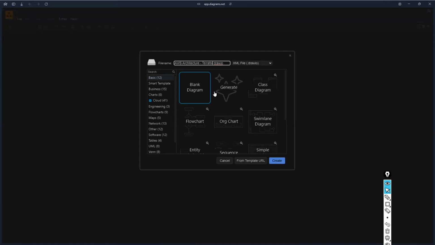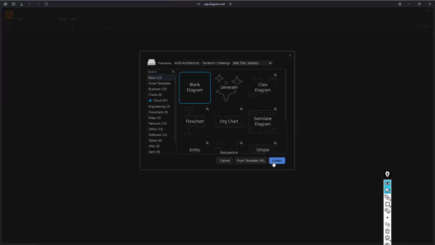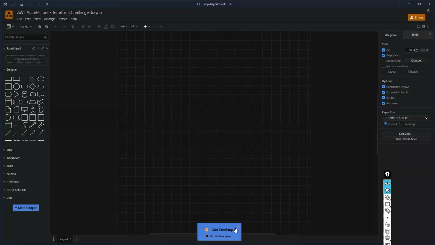Terraform challenge, just as an example. Then I can save that, and I can create. So here I can see I'm already in.